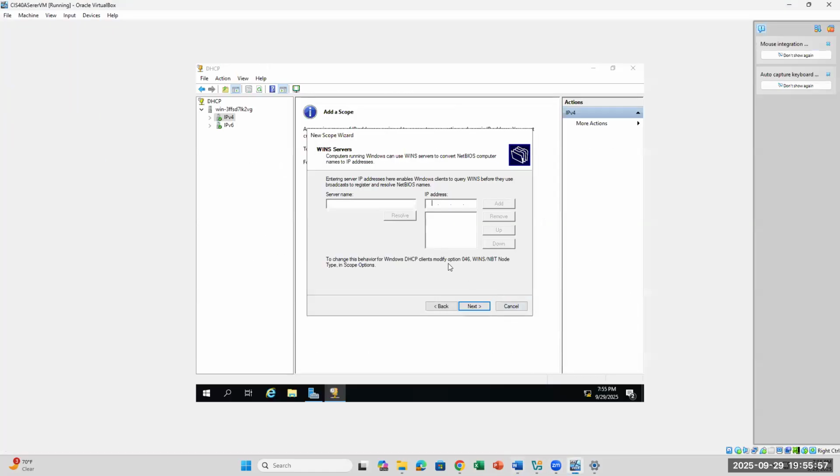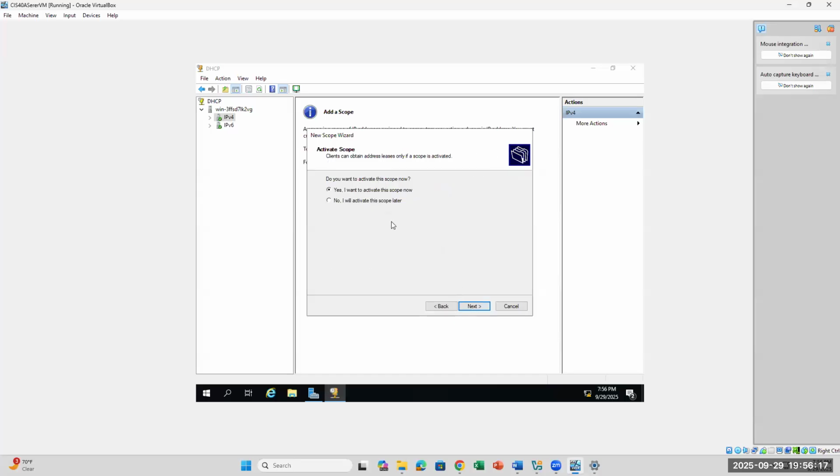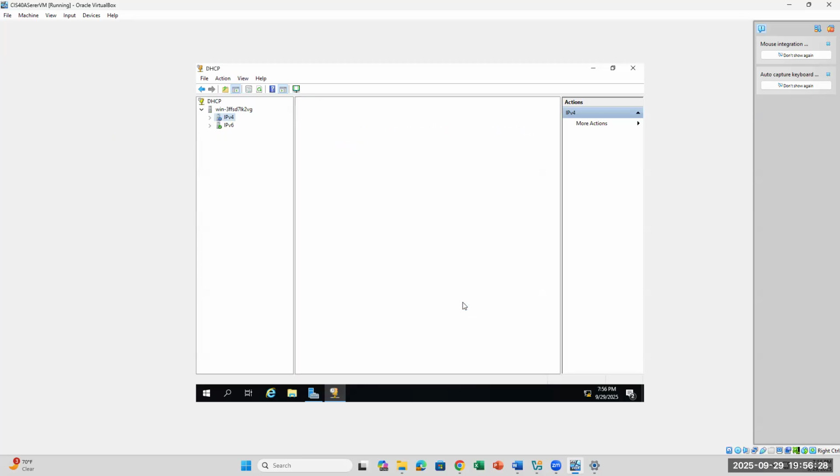And then you can put in the WINS server. If you have other systems that serve as your WINS, you would put in its IP here. You don't have to add anything, or you can add itself here, but I'm just going to leave it blank. And then I'm going to proceed with next. And I'm going to activate the scope. Once I make a range of IP, I can activate it to give it out. And then go next and finish.